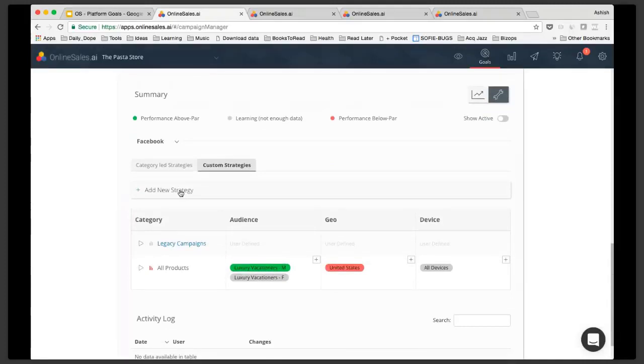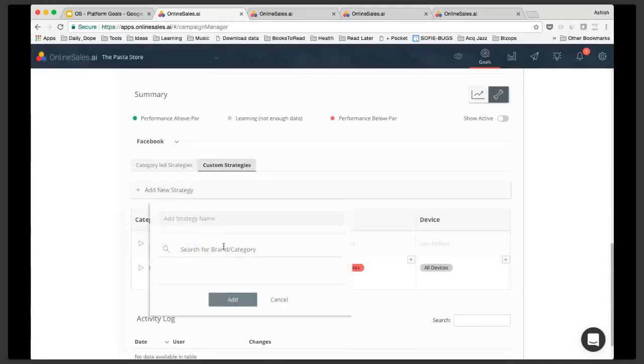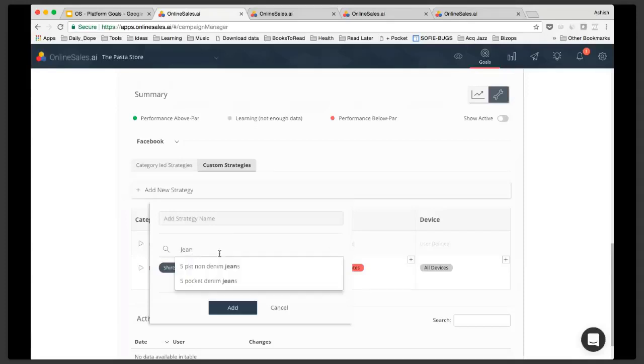So let's say you only want to run a promotional campaign for one product category, let's say only shirts and tops. That as a category, or you can combine 2 or 3 different strategies and create one unique strategy out there. So shirts and tops, and let's say for whatever reason I want to target 5-pocket denim jeans, and if that's a category in your catalog, this is automatically synced from the catalog that you have with us.